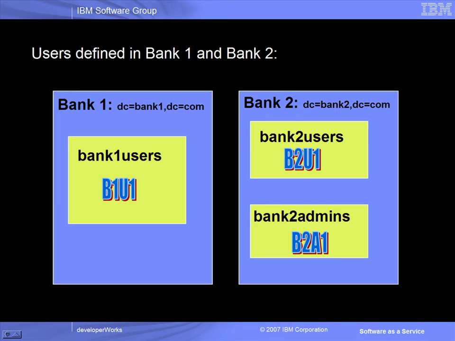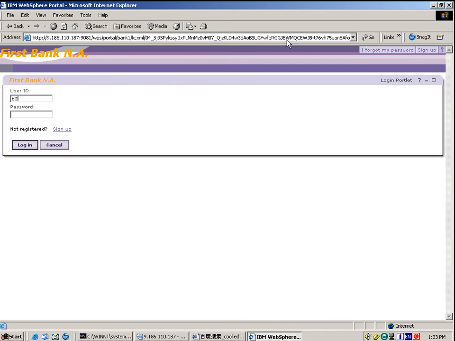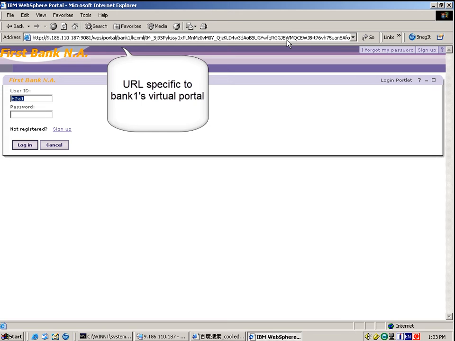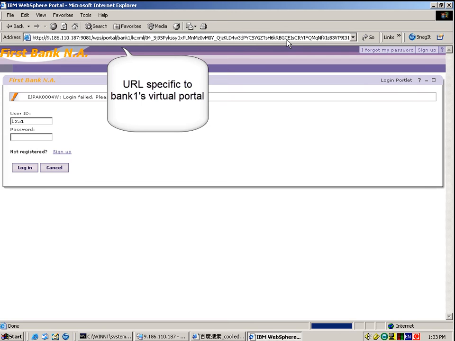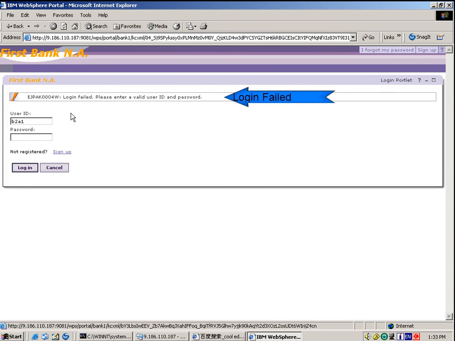Now let's take a look at how we restrict portal access to these users based on the security realms that they belong to. We try to log in to Bank 1's portal using user ID B2A1 and B2U1. This is the virtual portal for Bank 1. Note the Bank 1 specific URL. We see that they both failed to log in to Bank 1 because they are not part of the security realm mapped to the virtual portal for Bank 1.